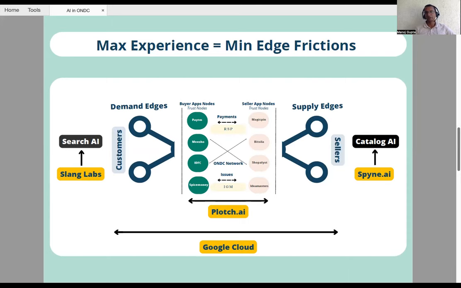I'll start with Nitin and Monojit. Welcome to the webinar. We'd love to hear what you're building in Google Cloud, and how Google Cloud can help ONDC from an AI perspective. Welcome, Nitin, to the webinar.